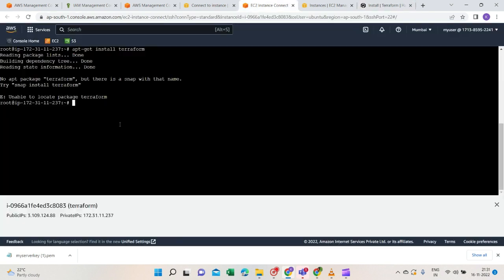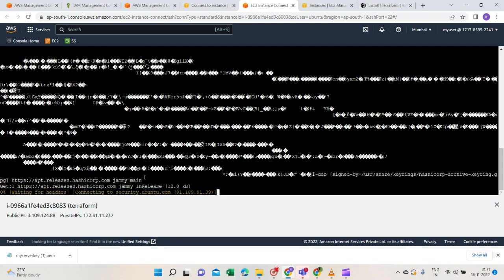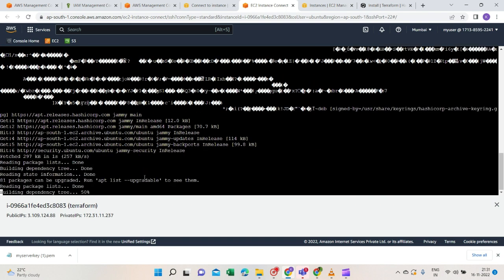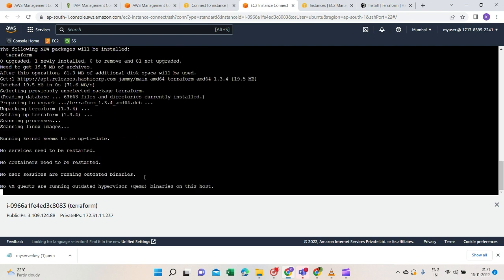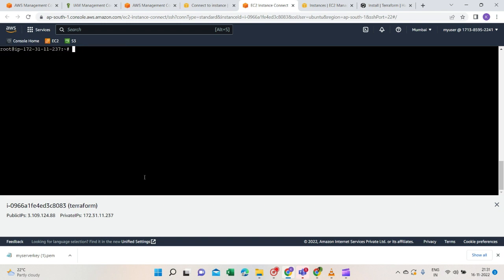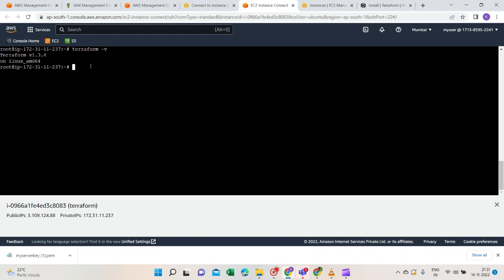Just copy the commands, paste it here. Yeah, we run all the commands at a time and now we'll check whether Terraform is installed or not. I'm checking the Terraform version here. Yeah, Terraform is installed successfully. This is the version of the Terraform. So this is how we install the Terraform in Ubuntu machine.